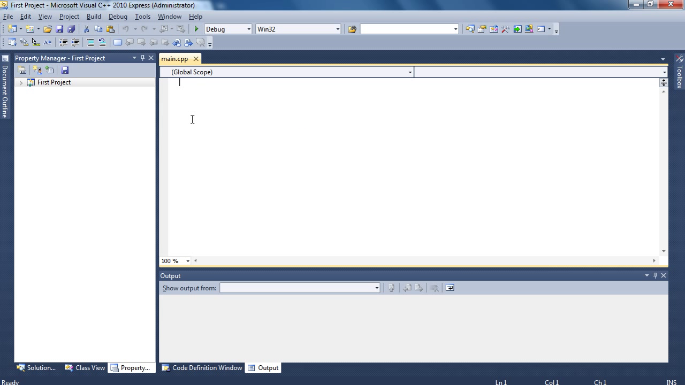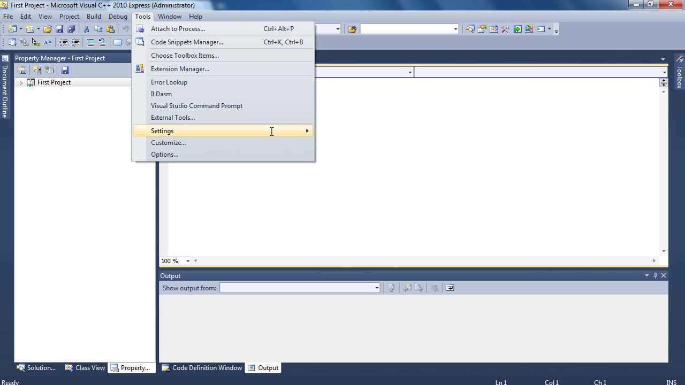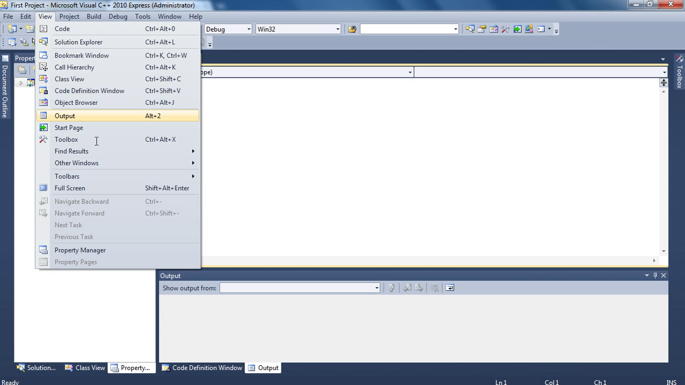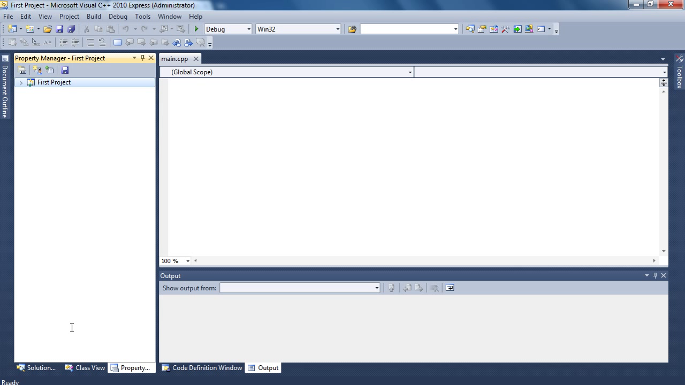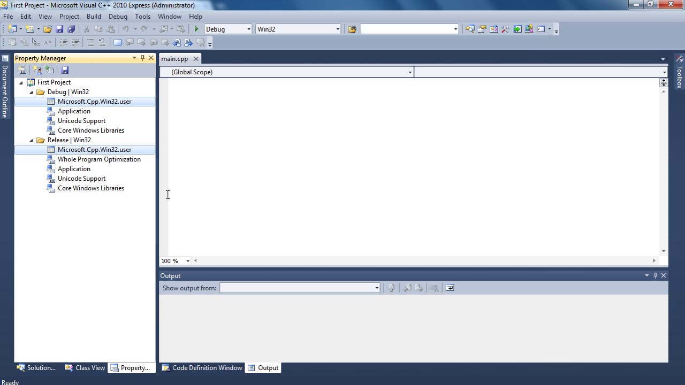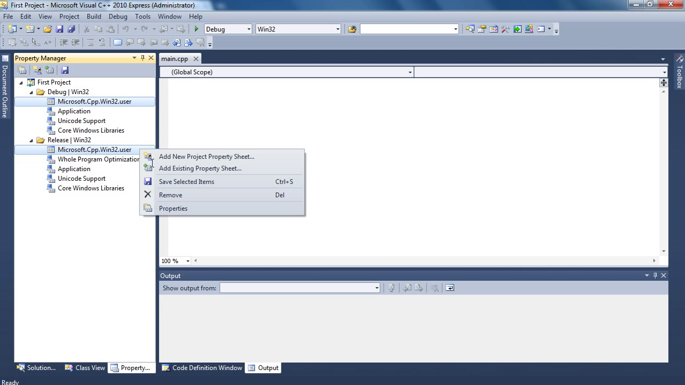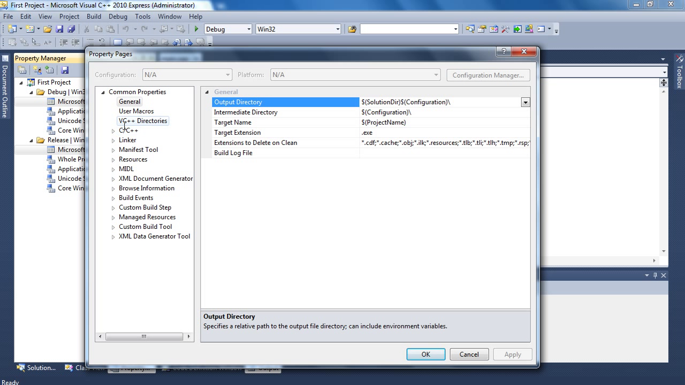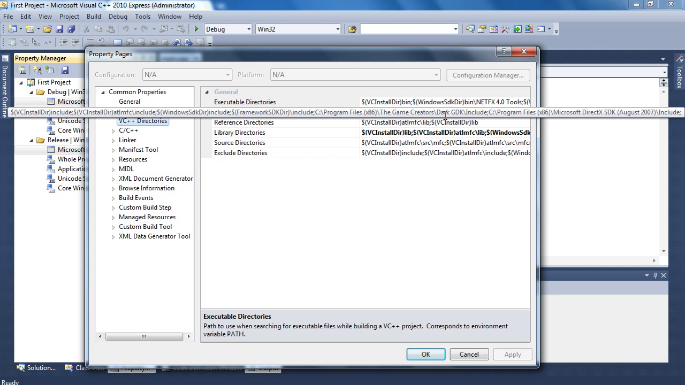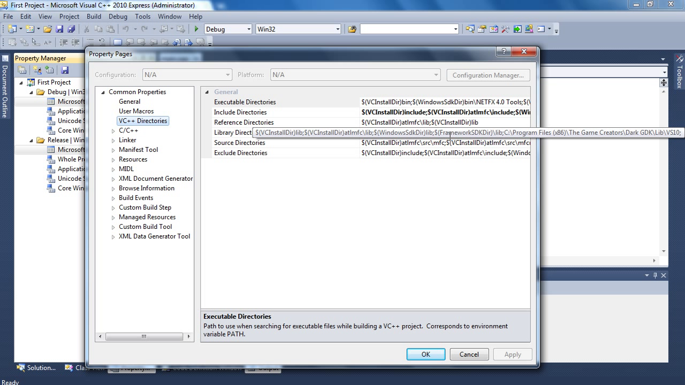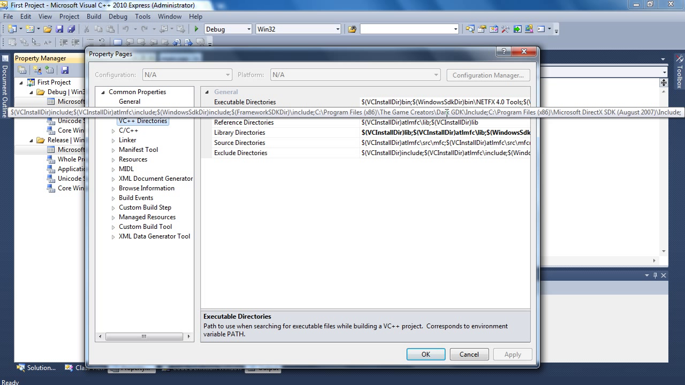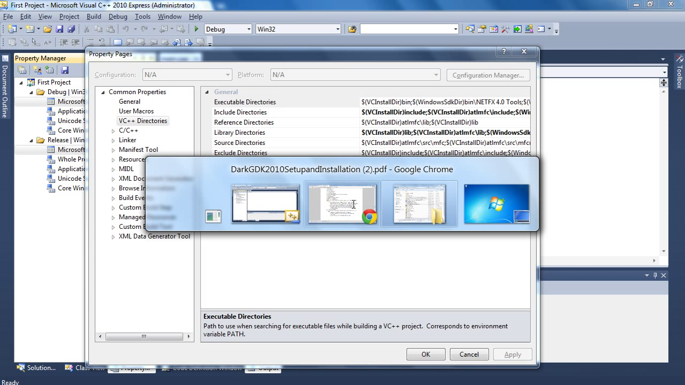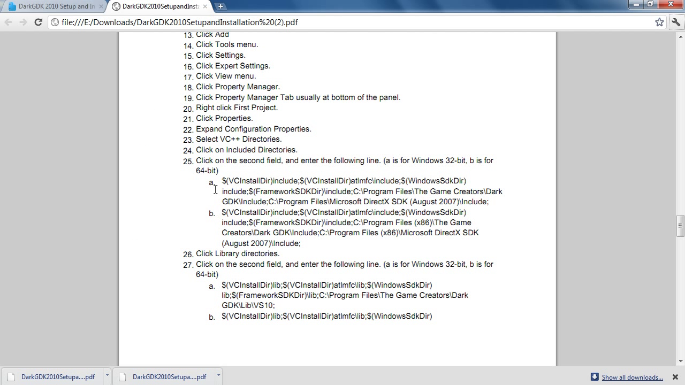In order to actually do this, what we'll need to do first of all is click on Tools, then click on Settings, and make sure you're on Expert Settings, otherwise the Property Manager will not appear. Then you need to click on View, and click on Property Manager. Obviously it's already up for me. Highlight that, then expand these two here. Highlight these two elements, Microsoft.Cpp.Win32.user, and right click. Then we'll click on Properties, and click on VC++ Directories. Now you'll see these are already bold, so these are the ones I've already updated previously. What you'll basically need to do is copy them from the documentation or the video description, where I'll also put them.